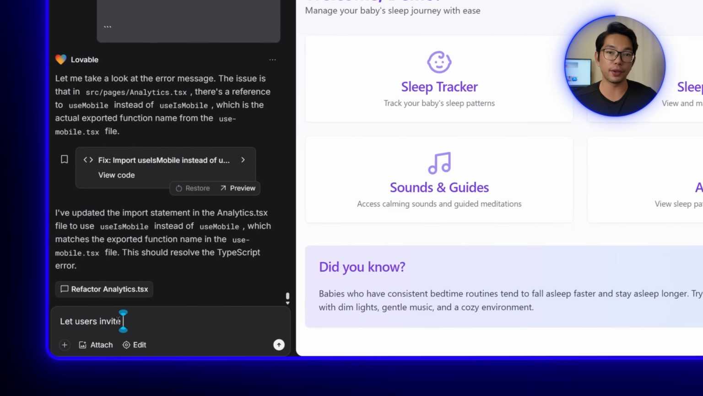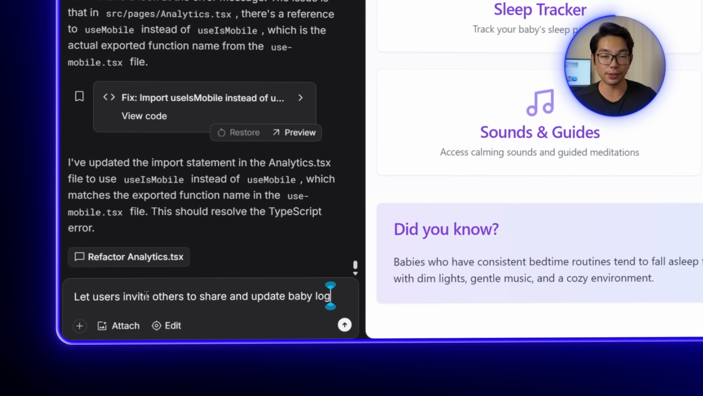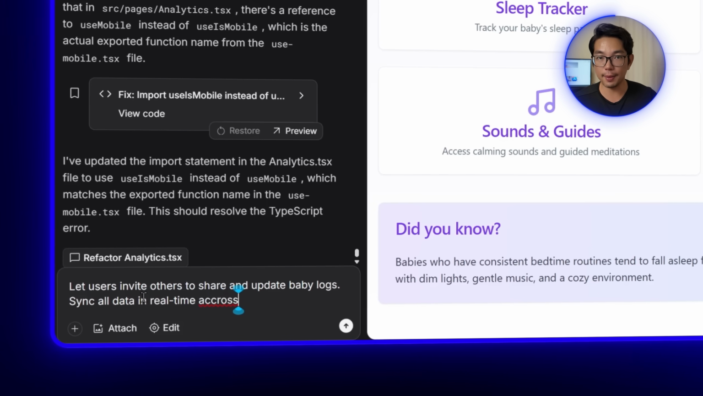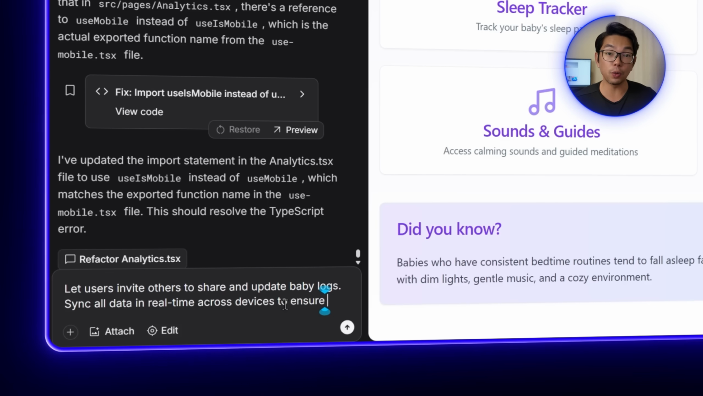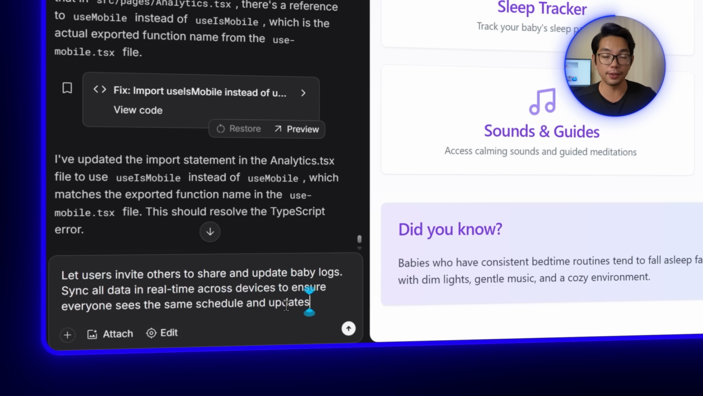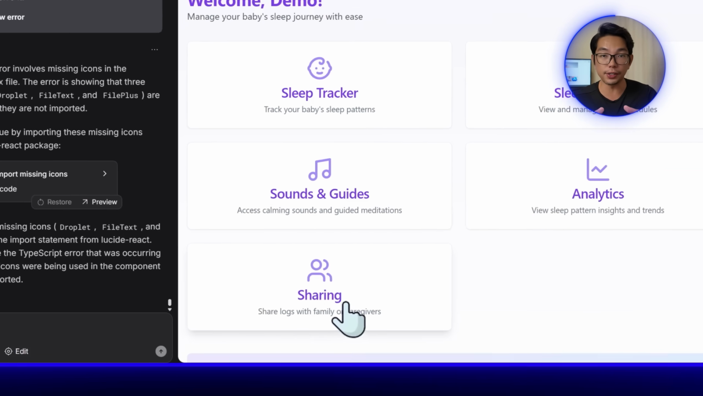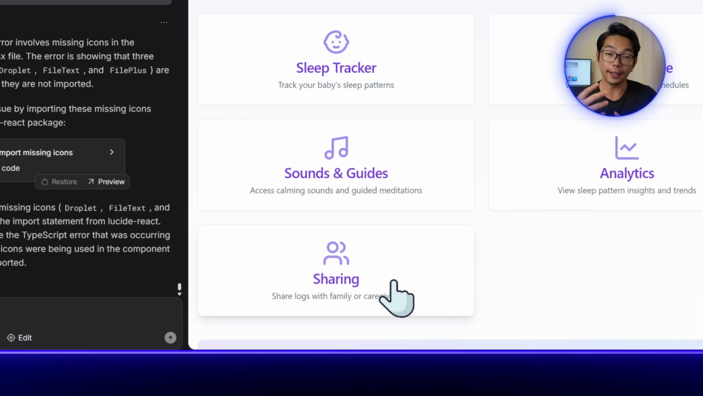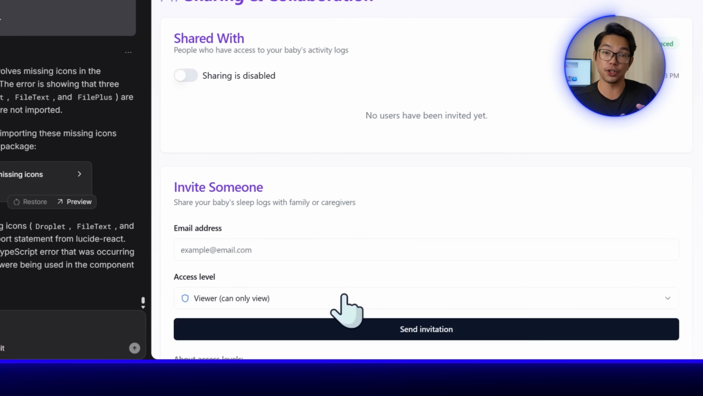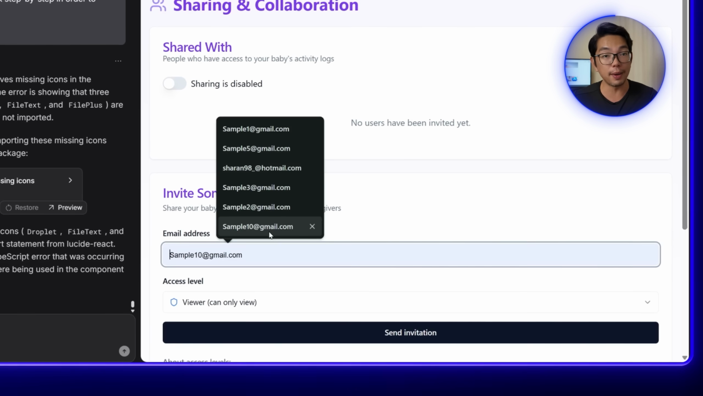Let users invite others to share and update baby logs. Sync all data in real time across devices to ensure everyone sees the same schedule and updates. And once we're done with that, if we go back to the dashboard, there's a new sharing section that appears. And when I click on it, you can see that I can share logs by entering someone's email address.